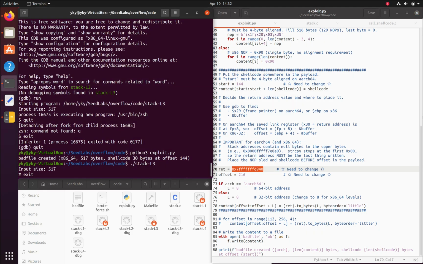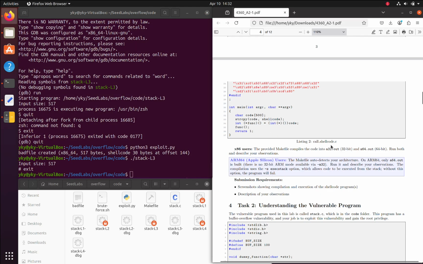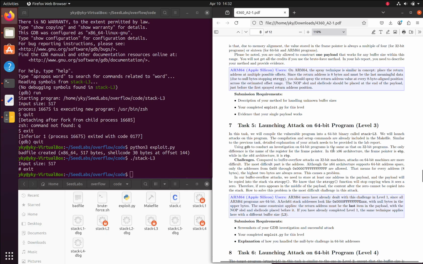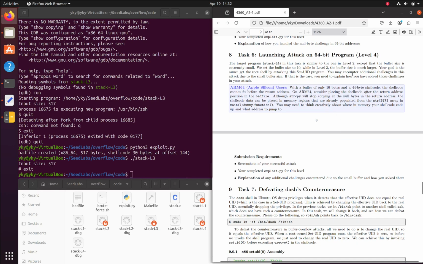All right, so now it's time to look at the fourth level. Here we're still having the 64-bit program, and the fourth level is that we only have 10 bytes of buffer size. This is a big problem, because our shellcode for the 64-bit machine is 30 bytes, which means that the 10-byte buffer cannot hold all of our shellcode.